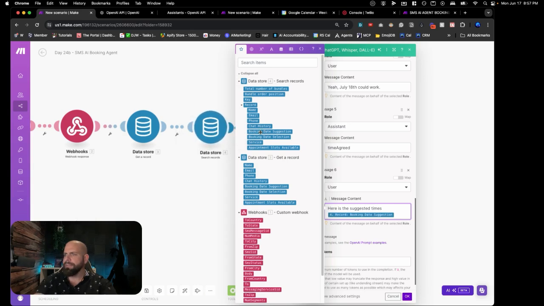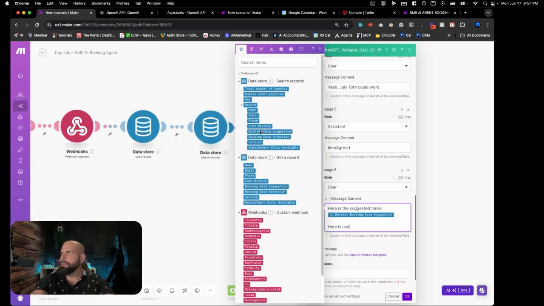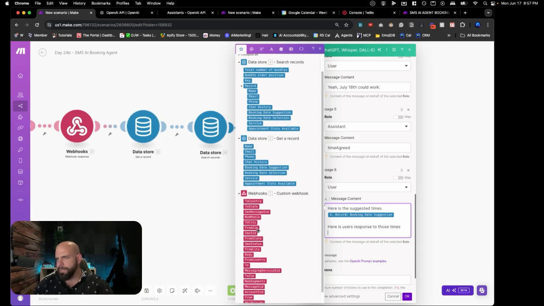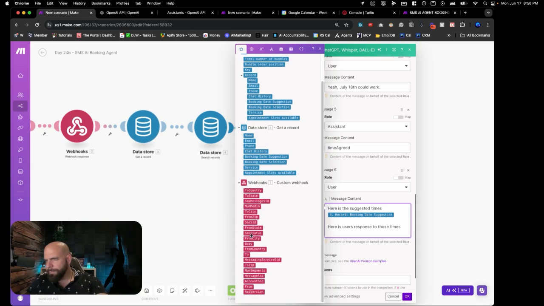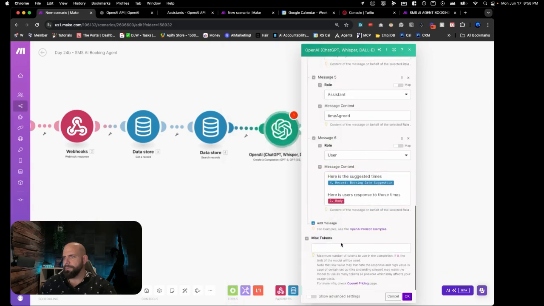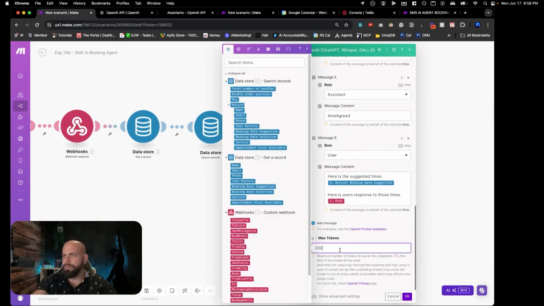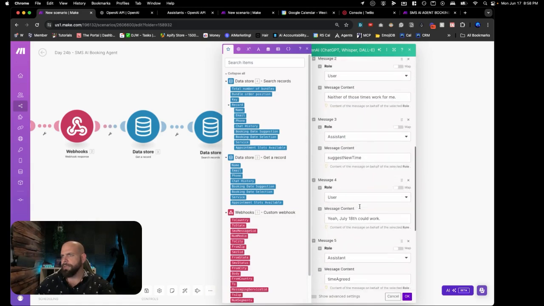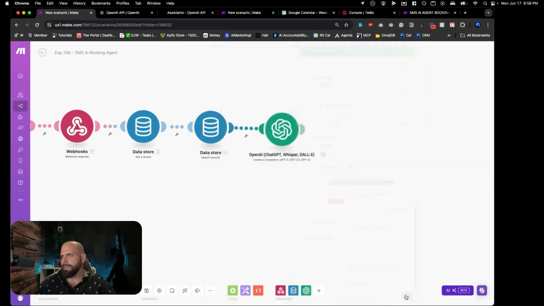Add that in, and we can say, "Here is the user's response to those times," and we put in the actual message that we got, which was the body. There's the body, so that's the body of the text message. Max tokens, we can give like 200 tokens for this, and that should be good. So we've trained the system on what that looks like.